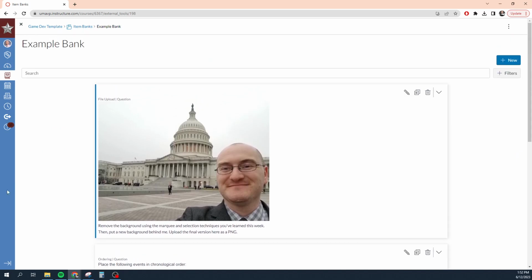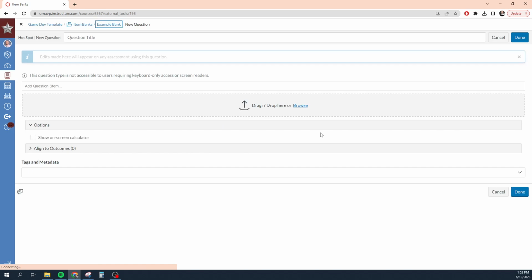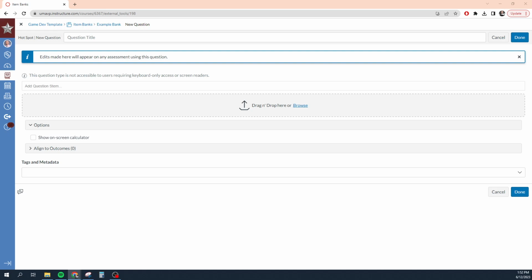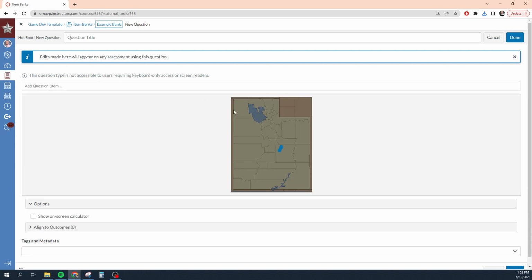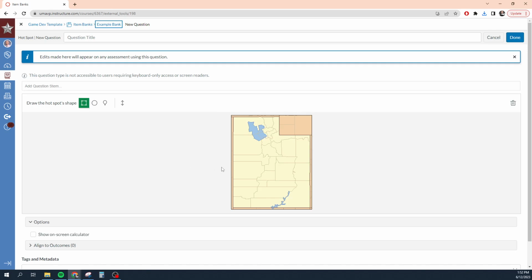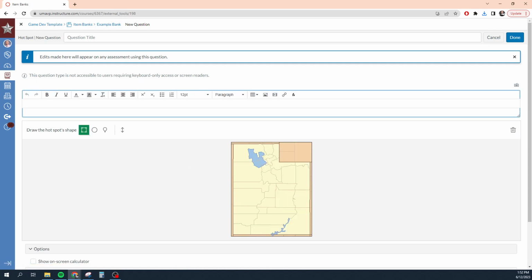Okay, perfect. All right, hotspot. This one's a cool one. I wish I could find ways to use this more because this is a really fun one. For example, you can show them an image and then they have to click on the image to answer the question in a certain place. So here's one that I found. You can have the question stem be something like, copy and paste, this could be for a Utah studies class: Indicate on this map where the state capitol is located.